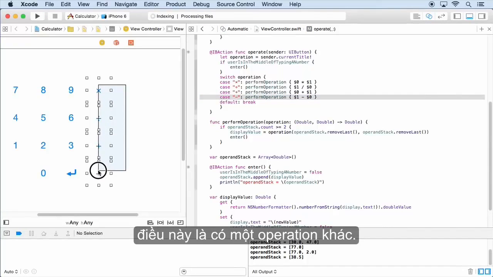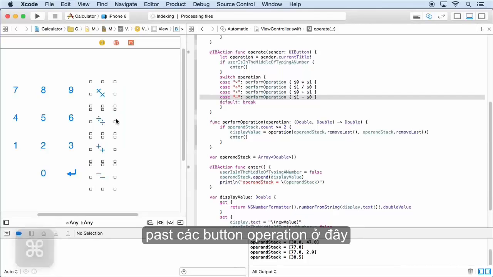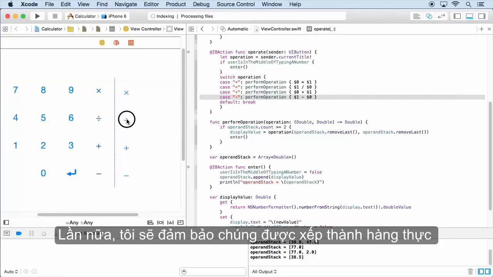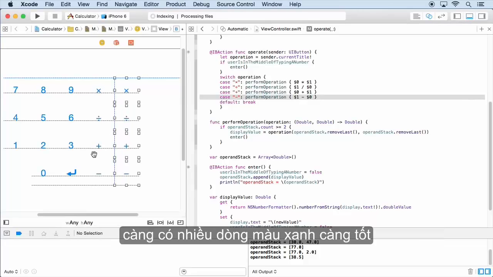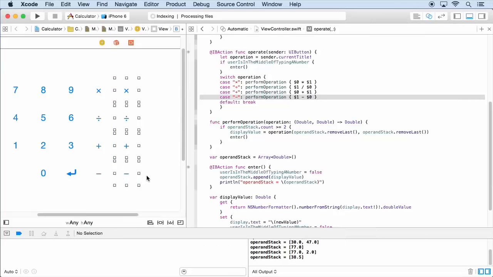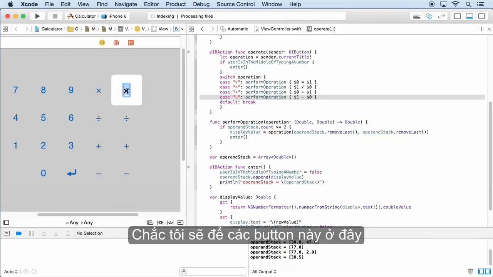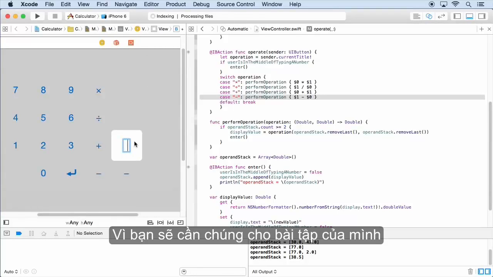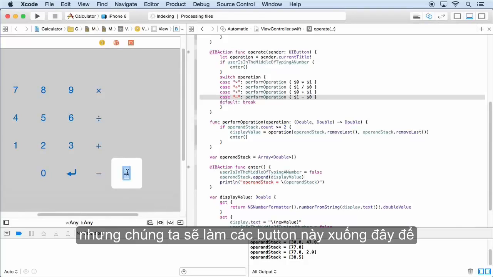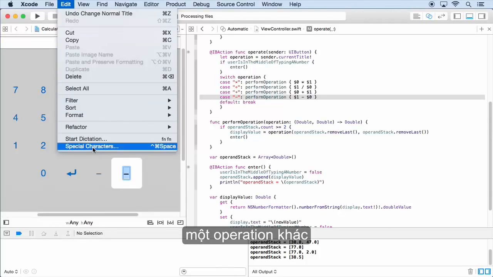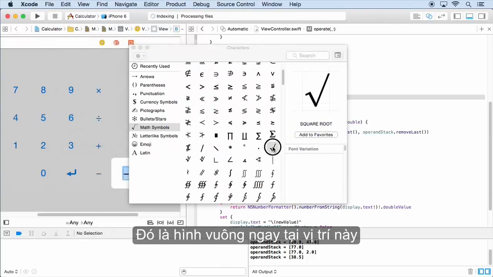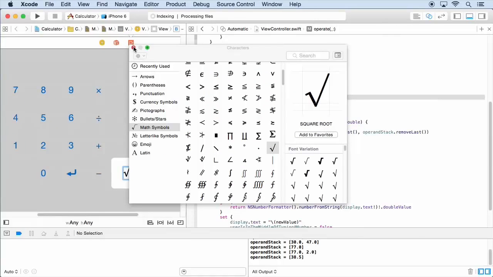This is going to be a slightly different operation. So I'm going to copy and paste these operation buttons here. Again, I'm going to make sure they're lined up really nicely with as many blue lines as I can get. I'm actually going to leave these buttons here because you're going to need them for your homework. But we're going to change this button right down here to be a different operator, which is going to be square root, which is right here. It's the square root operator.